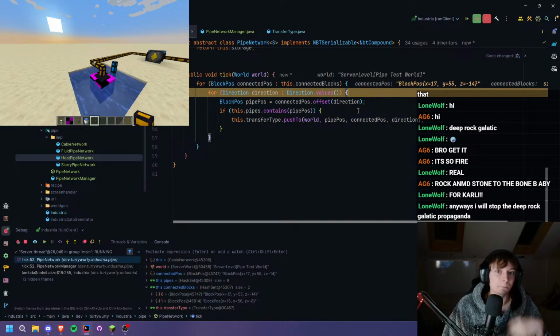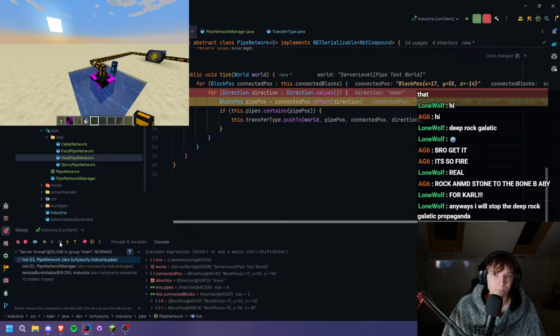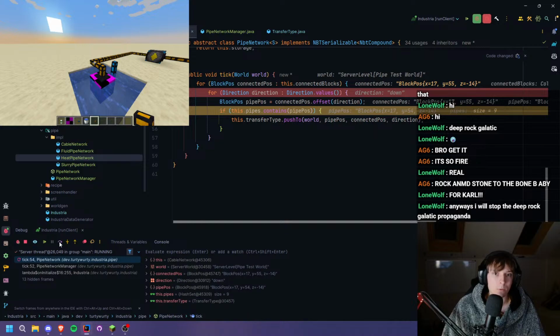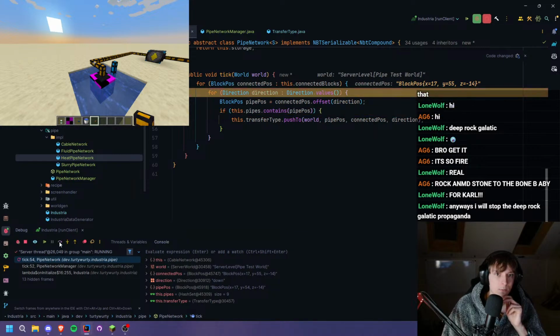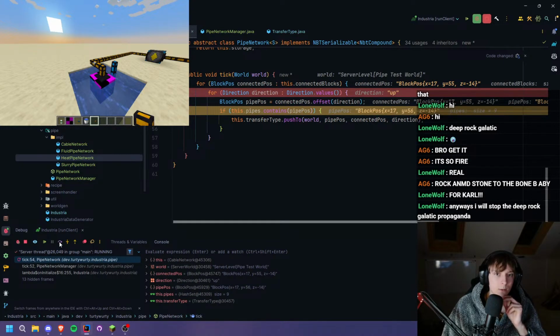Anyways, so we'll go through each direction. So first we'll start with down. And we try and get the pipe pos. So basically we're going to try and get the cable that's above it. So that should see that it's not going to be this one, but it is going to be this one.